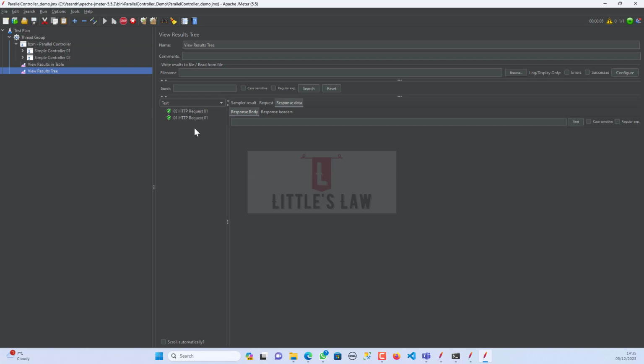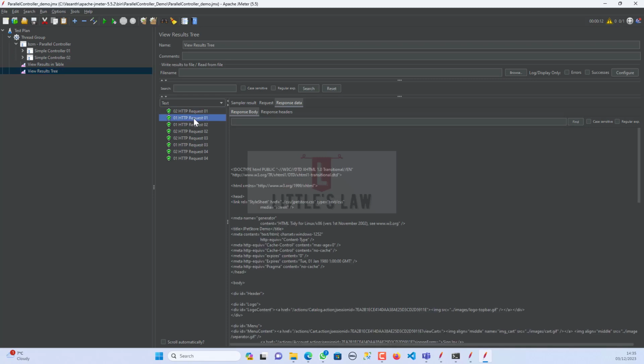And here you can see we have got the requests: first from 02, the first request, and then 01 first request, and then 01 second request, and 02 second request, 02 third, 01 third, 02 fourth, and then 01 fourth. So in this way, we were able to control the order of transactions. For example, if we look at them separately, it is 1, 2, 3, and 4, and the same way for 1, 2, 3, and 4.